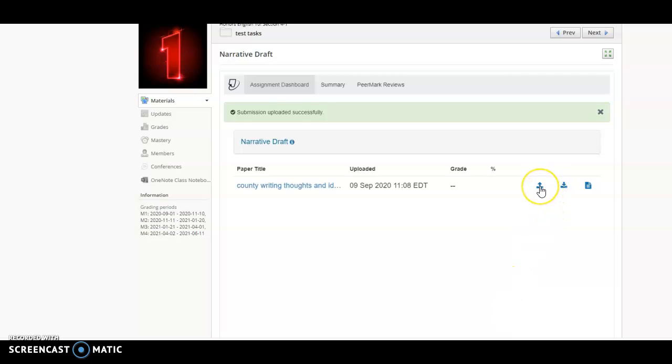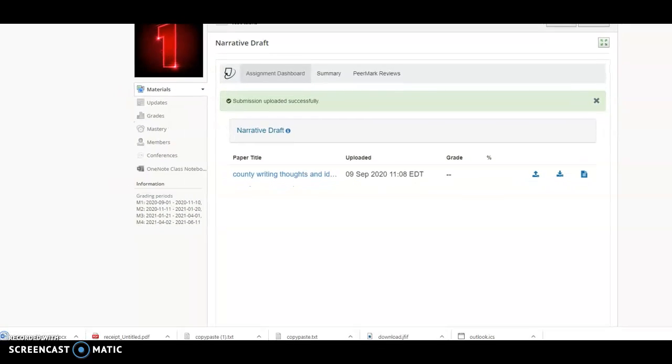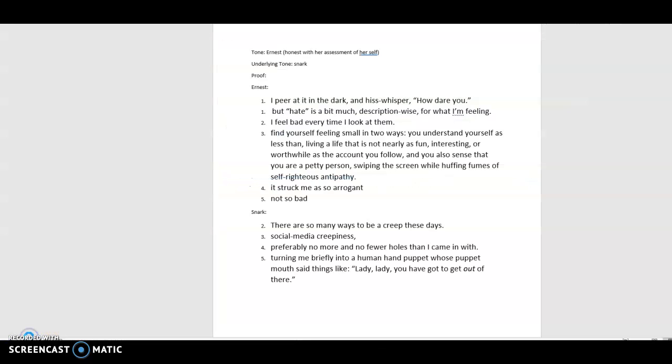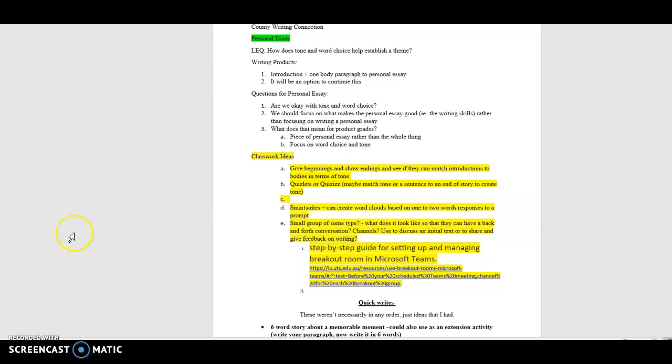Now I can resubmit my paper because it's still open. So if I didn't like what I did, I could resubmit it. I can download the paper. So if I download it, it's going to pop up in the original Word document that I downloaded it in.